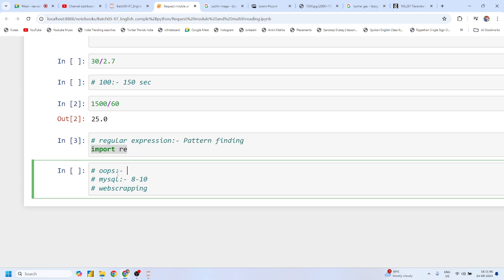Sir, Mohit, how many classes will MySQL take? It should be around 8 to 10 classes. And when it comes to OOPS, it's around 4 to 6 classes. And again, this is 4 to 5 classes. So around 16 classes you have as of now. 16 classes means close to 1 month.